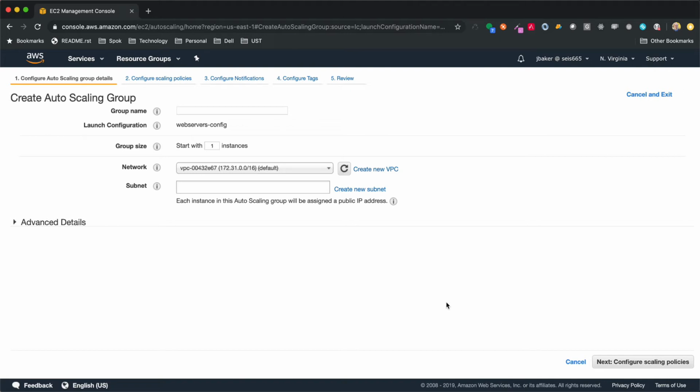Okay, now let's create the actual auto scaling group. We're going to give the group a name, and I'm going to call it my web server -ASG, which means auto scaling group. You can name it whatever you like. The launch configuration, it's automatically selected the launch configuration I just created, which is my web server's config launch configuration.